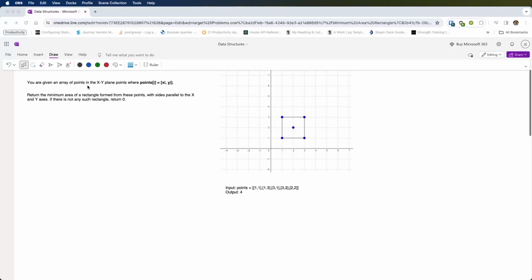We're given an array of points in the xy plane, where points[i] = [xi, yi], and we want to find the minimum area of a rectangle formed from these points. The sides have to be parallel to the x-axis and the y-axis. So that means we can't have a side going this way diagonally. The sides have to be parallel to our axes.